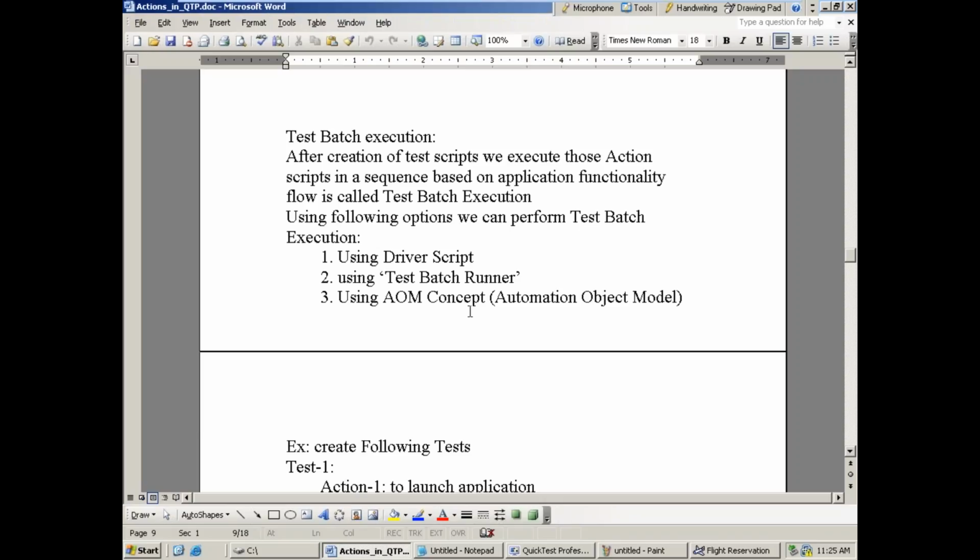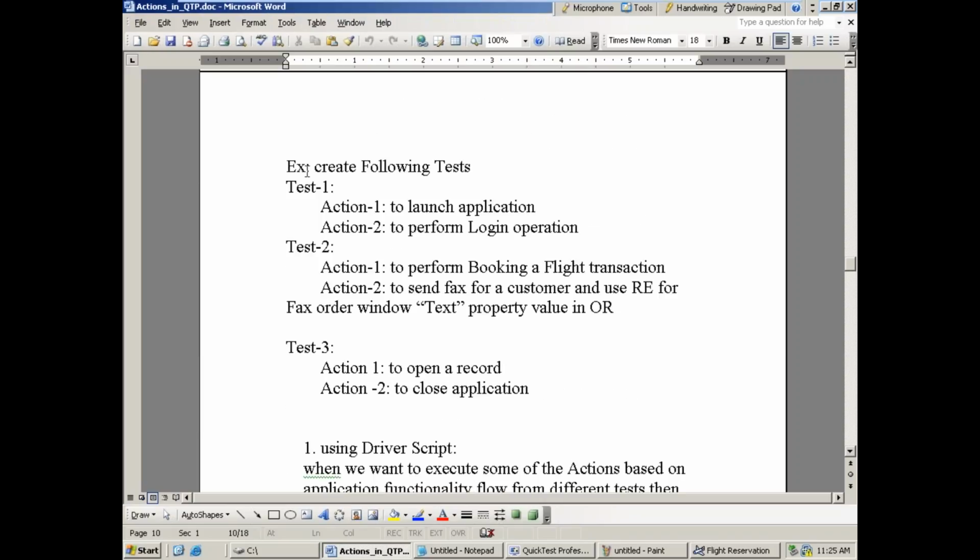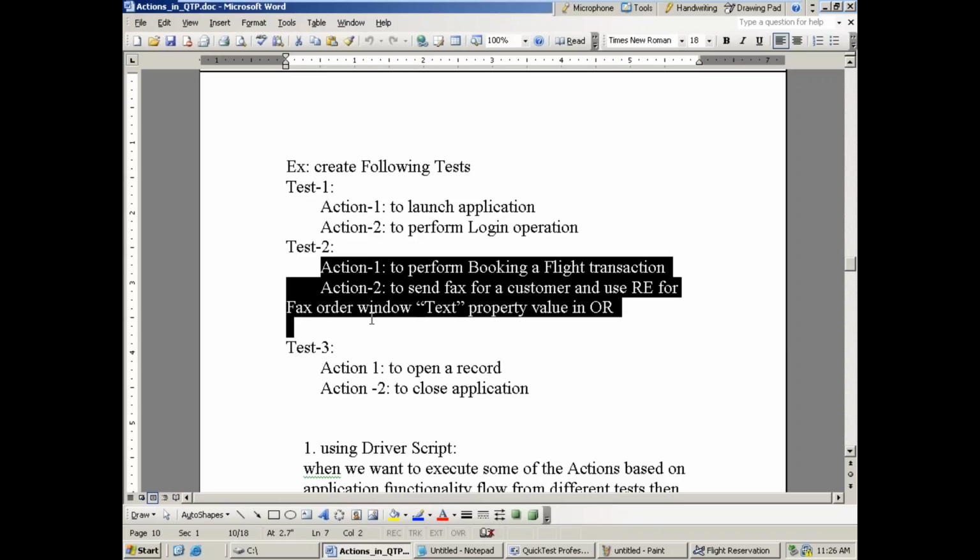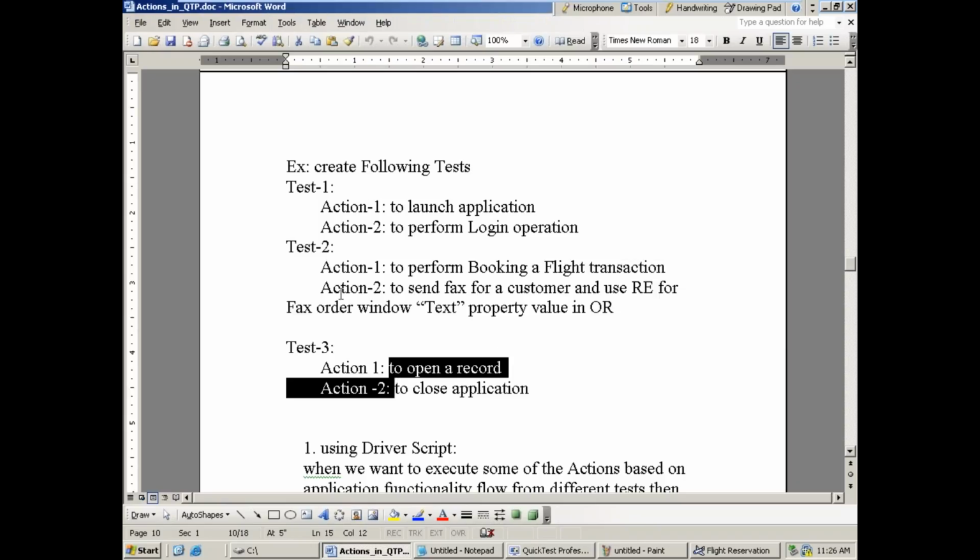There are three possibilities: using a driver script, using a test batch runner, and using the AOM concept, the automation object model. For this we need some tests. I want to create three tests here: test 1, test 2, test 3. In each test I want to maintain some actions so that I can go for the batch execution. So how can we go for this?